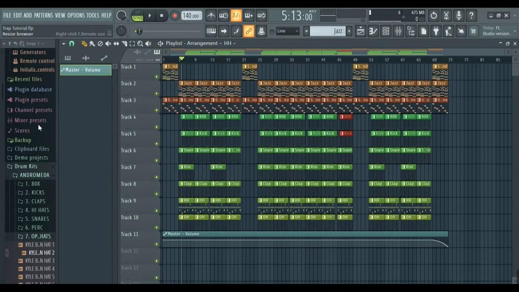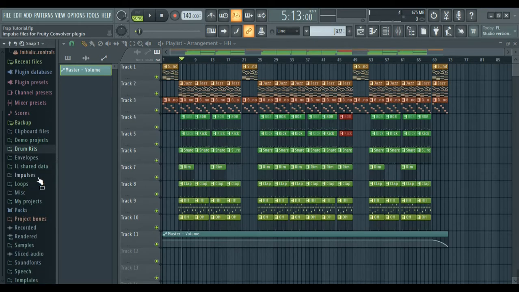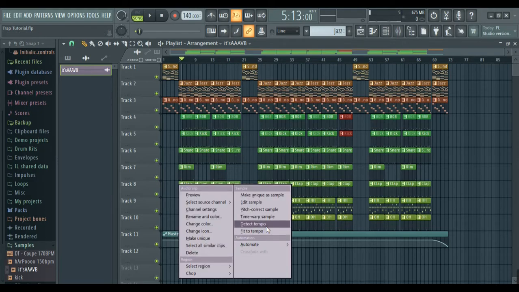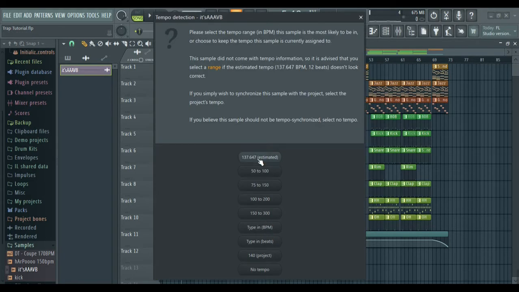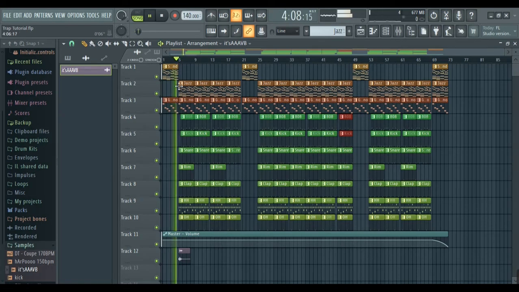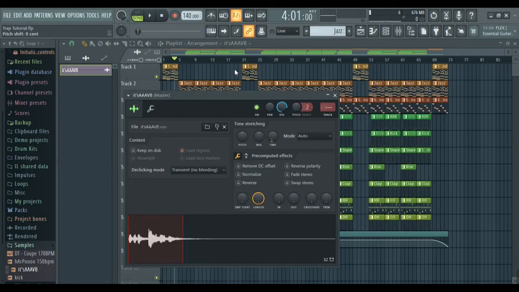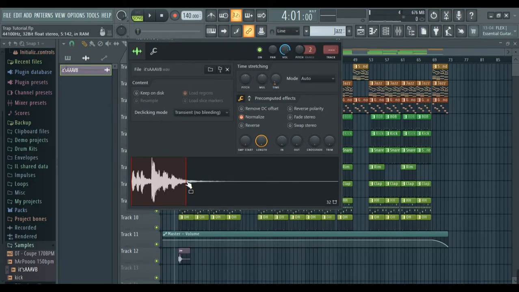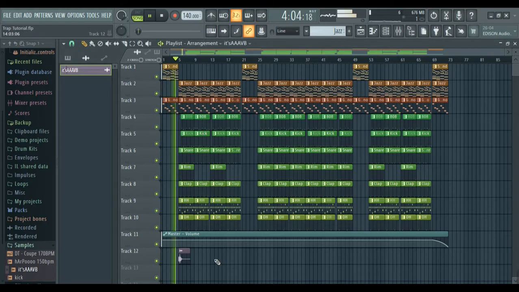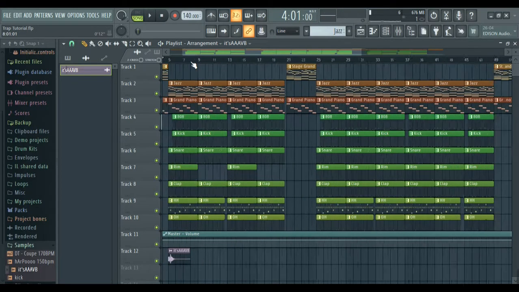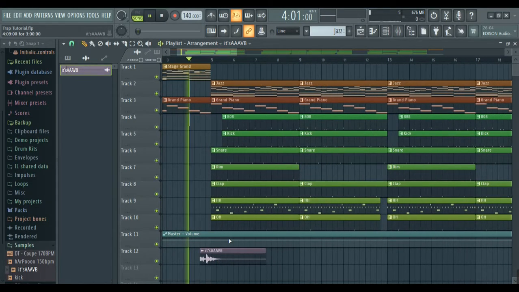Now I'll go to packs, not pack, I'll go to my samples and I'll add my producer tag right here, right before it drops. I'll right click on this icon, select fit to tempo and go to estimated. And double click on it, go to normalize. Zoom in and I'll adjust it.